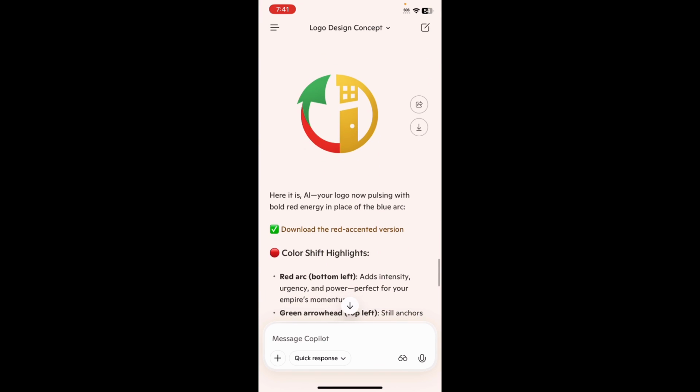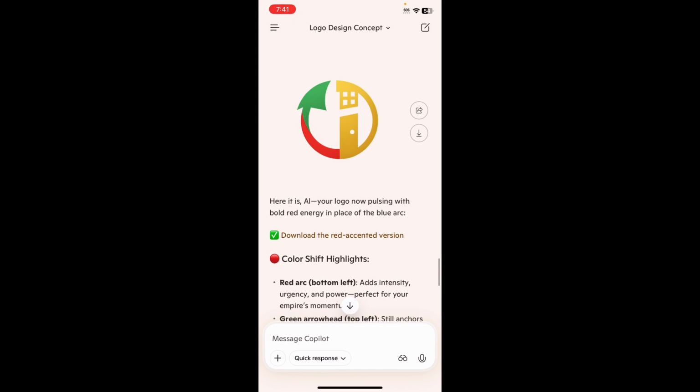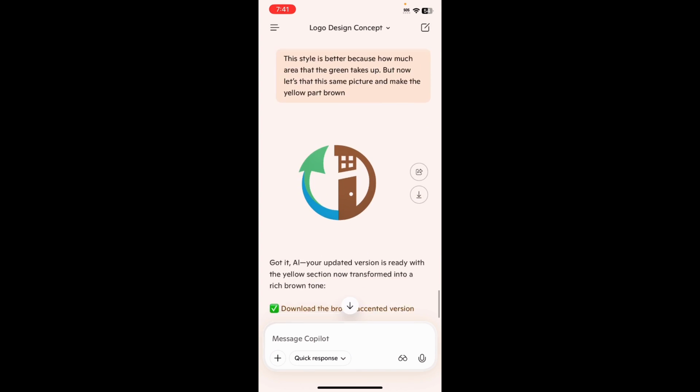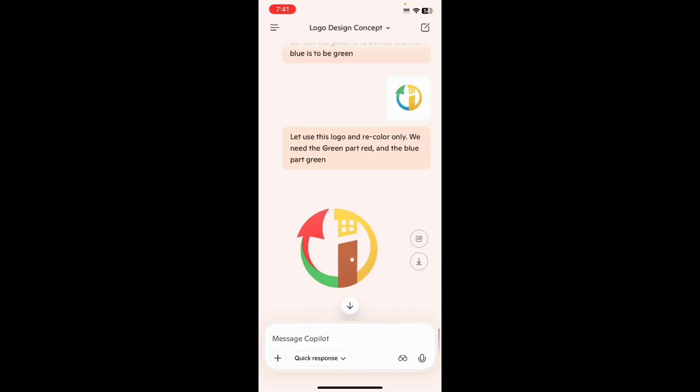If you're on the phone, you're gonna just click that little down arrow right here, and then it'll save the picture into your photos. And that's pretty much just how you do that thing there.